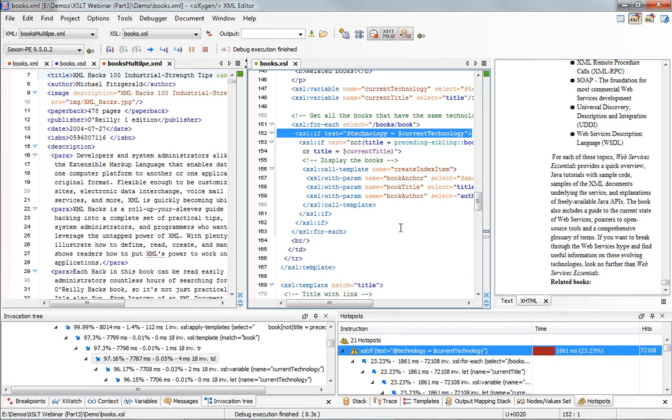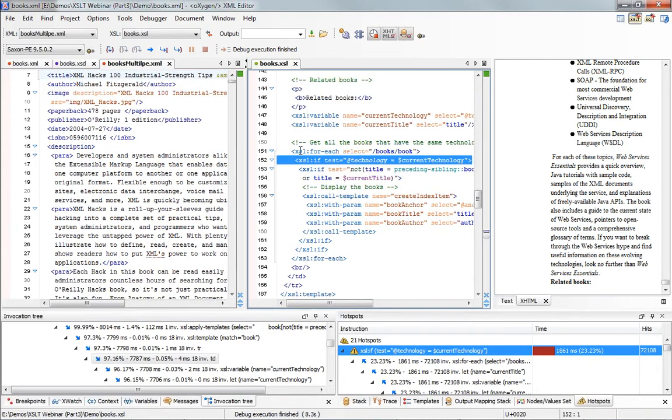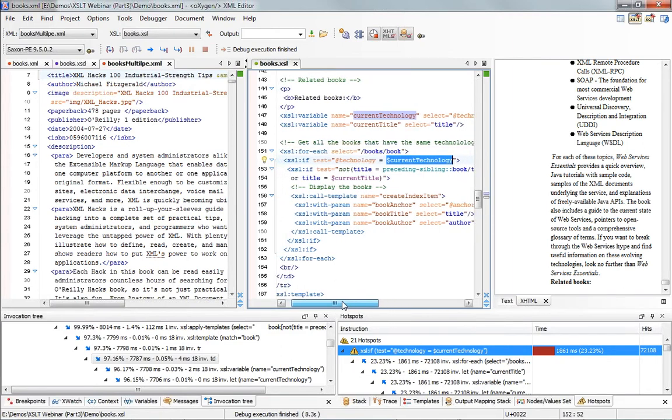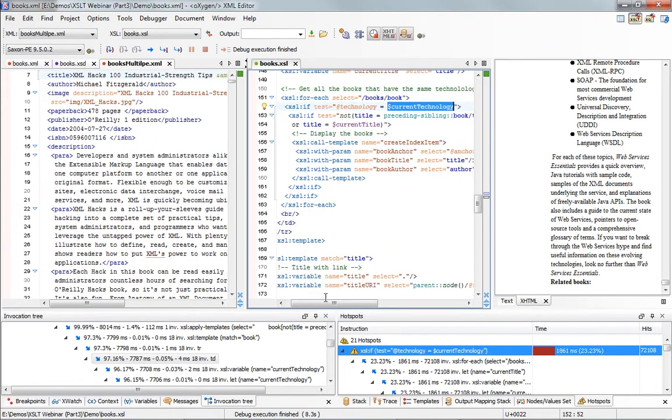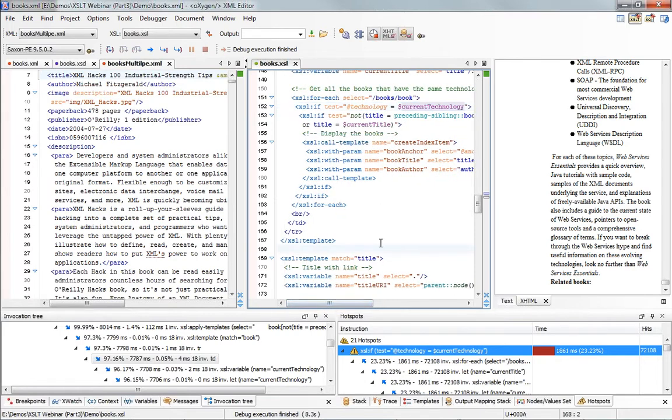And if I look at this instruction, I can see that when the related books are processed, I iterated all the books from my document and printed the books with the same technology as the current book technology. So I want to make this run faster. For this, I will use a key and map all the books with the same technology. I will add a key here after the template.